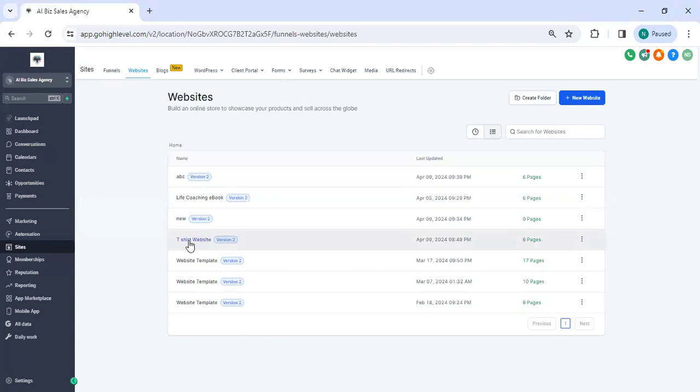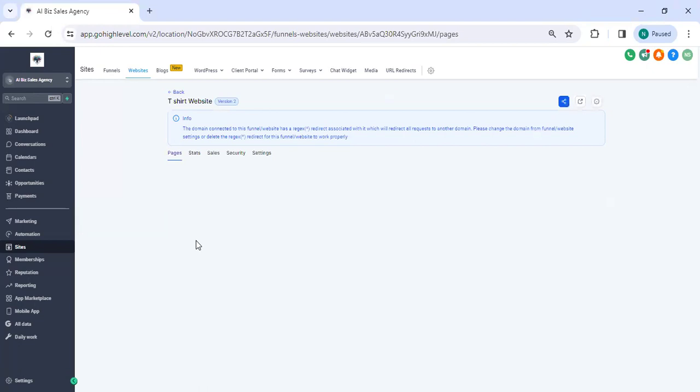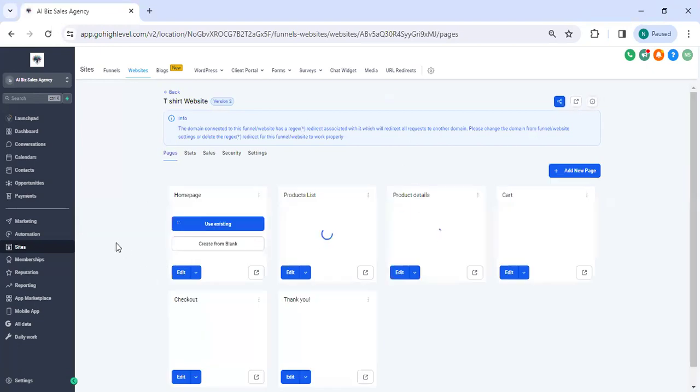Here I can select a sample website, a t-shirt website. After clicking on this website, a page will be loaded. In this page you will get the home page, product list page, product details page, cart page, checkout page, and thank you page. But in this scenario, I need to show the process of how to set up the buy now button on the product detail page.